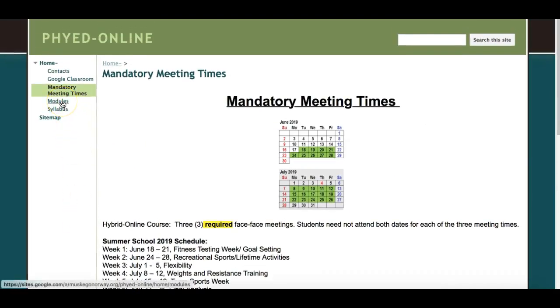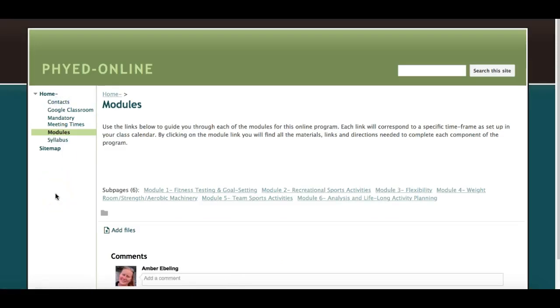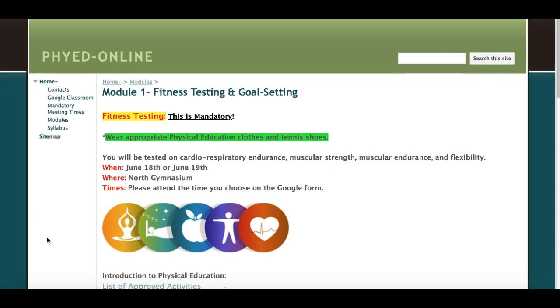The next menu item is Modules. This is where you're going to be finding your assignments, as well as videos and any other information that you need for that particular week. Please keep in mind, assignments are due each week, each Sunday by 11:59 p.m. If an assignment is late, it is an automatic reduction of 1 point.